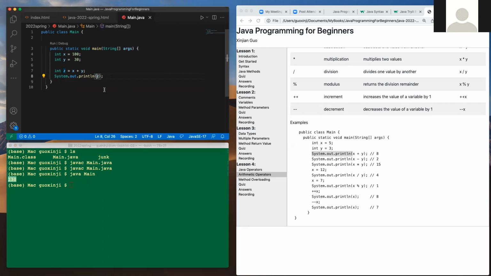If you want to make it more readable, then you can do this. Set x plus, oops, plus y equal to plus z, and let's save that, compile.